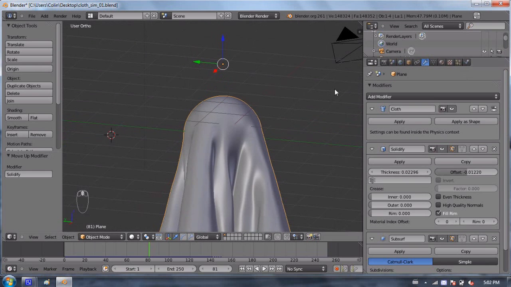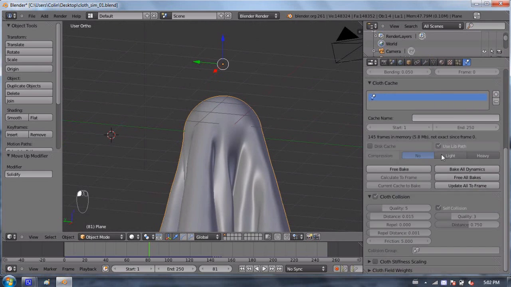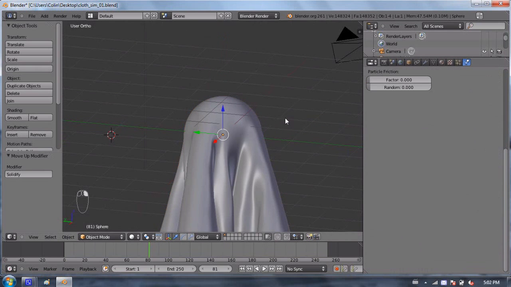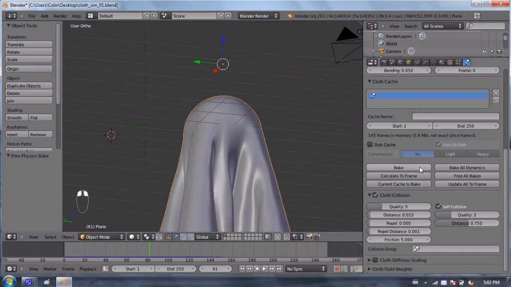I want to talk about one more thing. In my cloth options, I'm not going to actually change this, but maybe what I'll do is I will free the bake. Whoopsie. Excuse me, free that bake to show you a few more of the options without actually changing them, because I like this simulation. You can change the cloth collision properties.